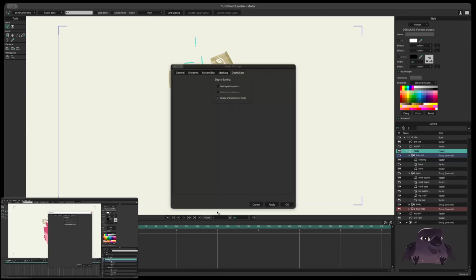To have them order differently. So if you want, for instance, the eyes to go above the horn at some point, you could do that with this enabled. And that's what that little icon means.